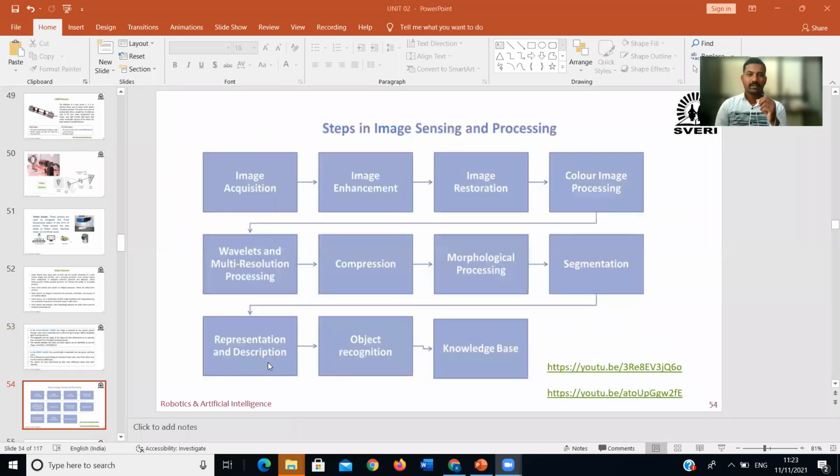Okay, next, some of the steps performed while sensing and processing. When sensing an image, there is a definite process, and we will see that process now. In that, the first one is image acquisition.